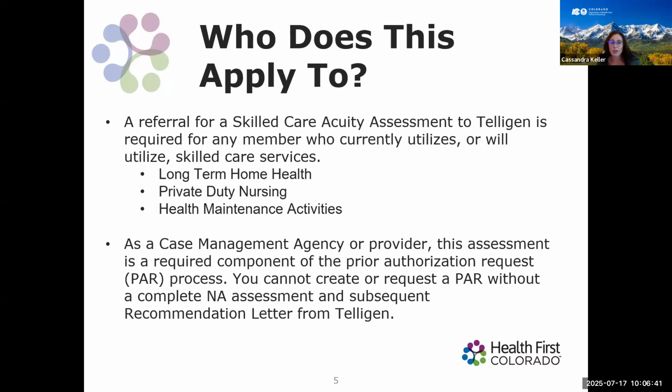As a case management agency, and this also goes to our providers, this assessment is a required component of the prior authorization request, the PAR process. You cannot move forward with creating or requesting a PAR without a completed nurse assessment and that subsequent recommendation letter from Teligen. This must be completed before you move on to create the PAR in the interchange bridge system.